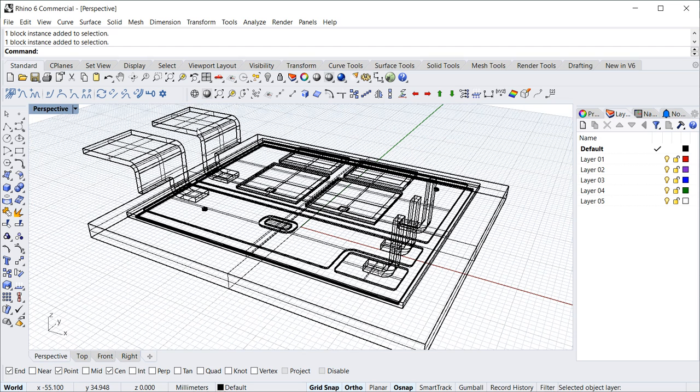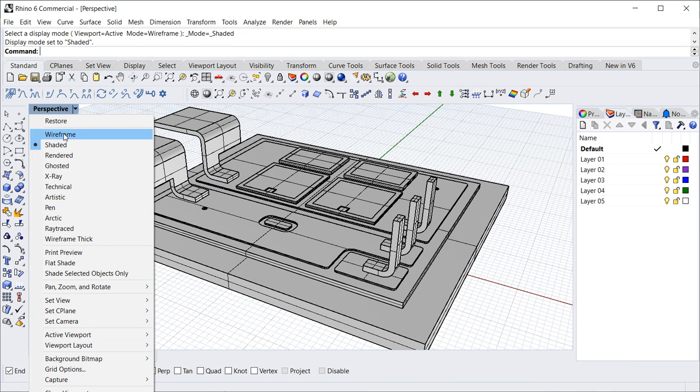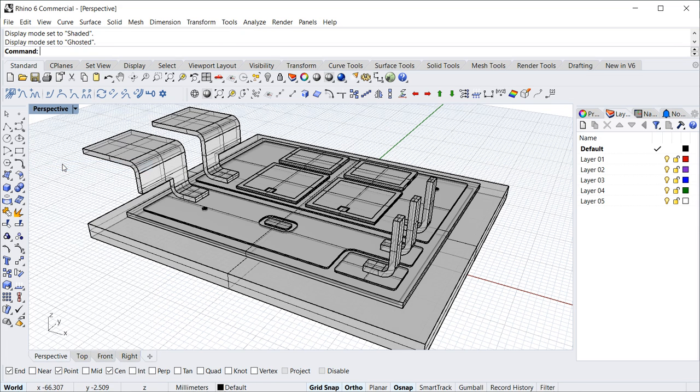Then we have different display modes. We can switch to shaded viewport or go back to wireframe. More options you find here. Wireframe, shaded, for instance, ghosted. You can look inside a bit. Let's go back to shaded viewport.